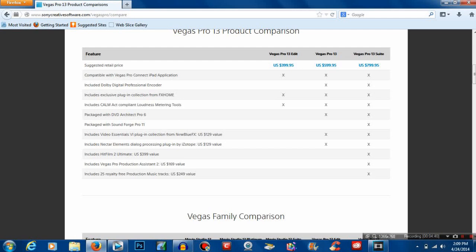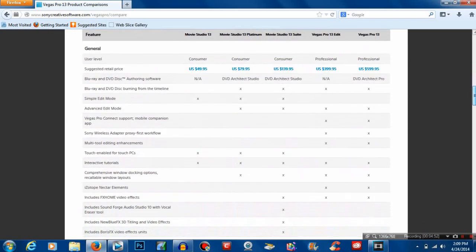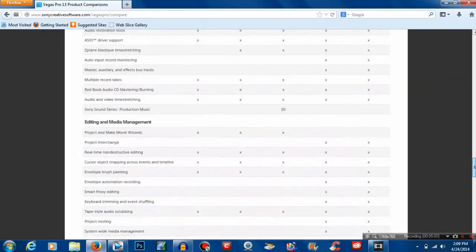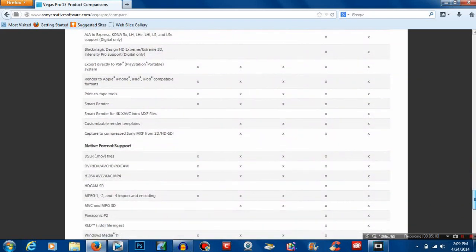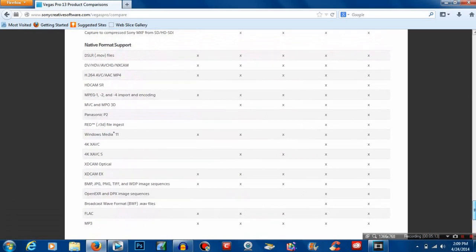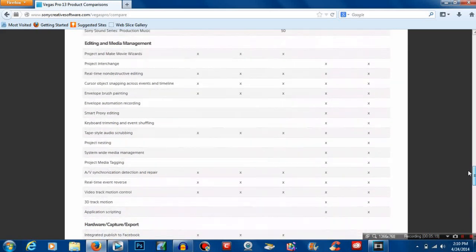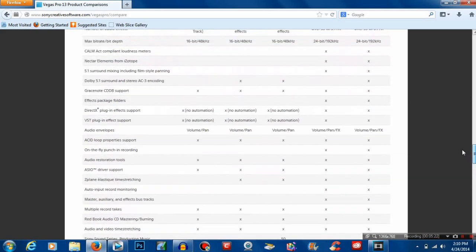It also comes with New Blue and iZotope plugins, which is nice, and that's something we're going to see in just a moment. Along with that, if you come down here, it also has another comparison chart with Sony Vegas Pro 13 Edit and regular Sony Vegas Pro, and the differences. The only thing that I noticed, I'm trying to find it, it's down here. Where is it? Hold on. There was one difference. It comes with surround sound, I believe, and that's the only difference. I'm trying to find it here.